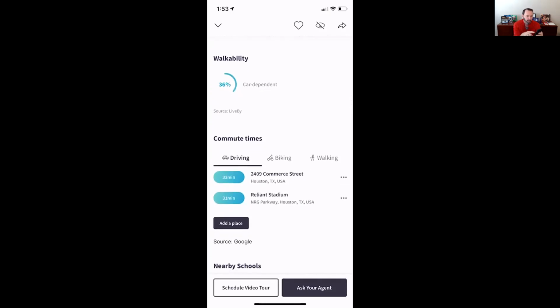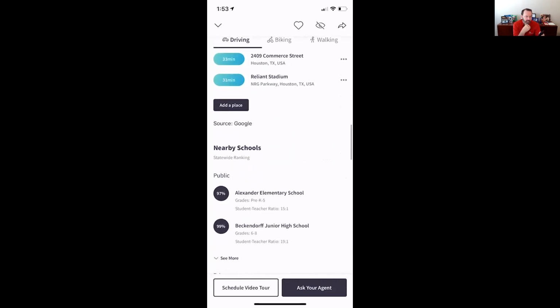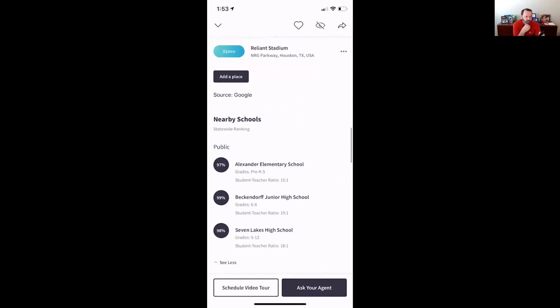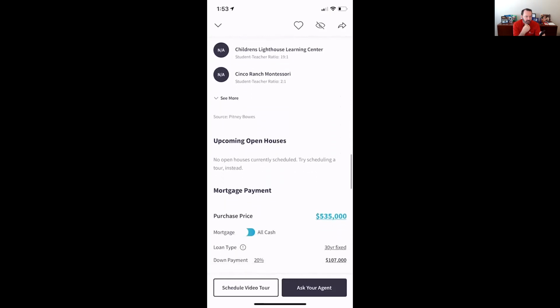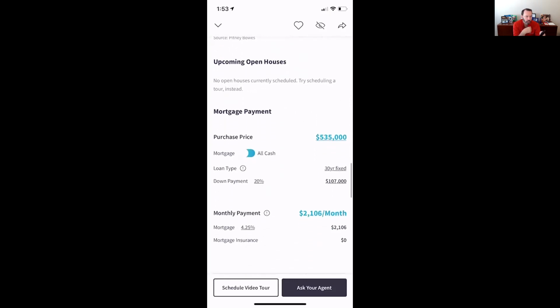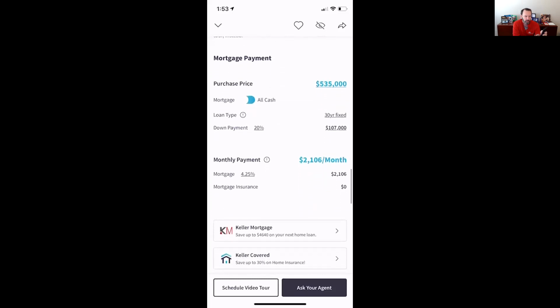So it would take me 33 minutes to get to, what are we calling it? KW Central is the new office there. And then you can also see, if I wanted to go to Reliant Stadium, it would take me 31 minutes to get to Reliant. Again, I can see the school zone for this particular listing itself. I can see the private schools, any open houses. You can see there's a built-in mortgage calculator as well. I'd be real careful with your buyers on that though. Just realize that it does not include taxes. So it's basically just their principal and interest.